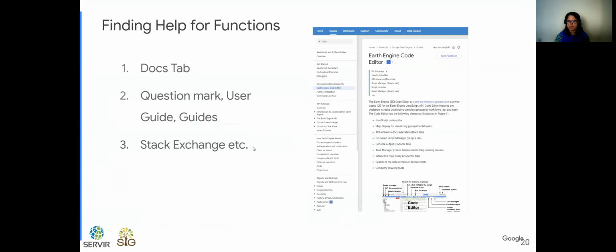Also, it's always good practice, if you are practicing at home or exploring the chapter by yourself and you run into an error or don't know why we're using a certain function, we highly encourage you to use the docs tab of the code editor, check user guides and tutorials provided by the Earth Engine team, and also check Stack Exchange. A lot of people ask the same questions that you have, and there are already responses there for how to solve the problem you have.